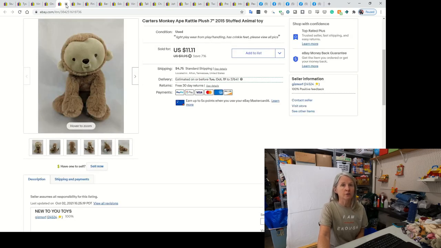This was a little Carter's rattle plush. I did end up selling it for the $11.11. I love Carter's. I will always pick them up. I'm a dollar or less more than likely for this.